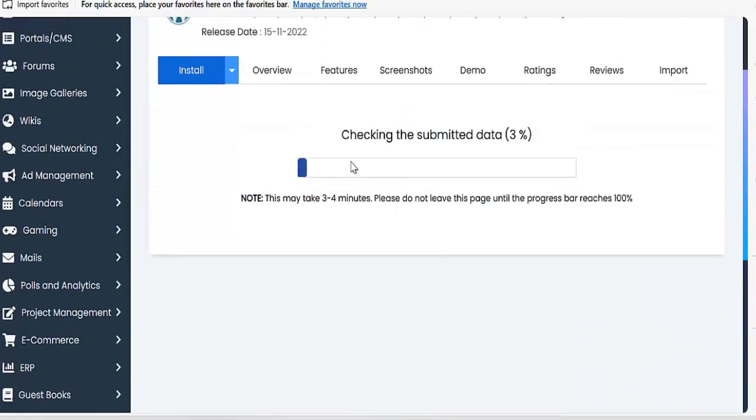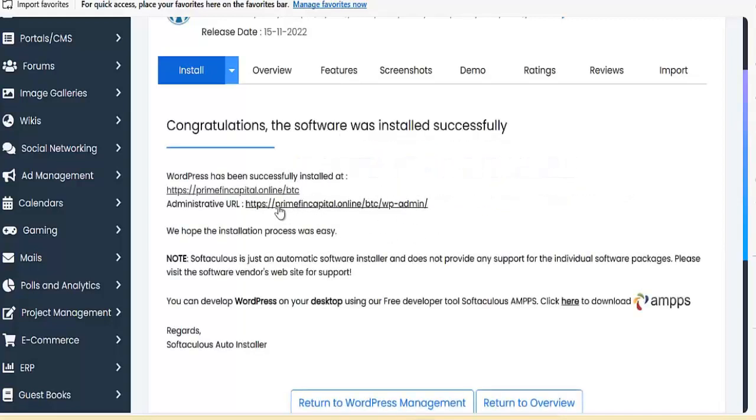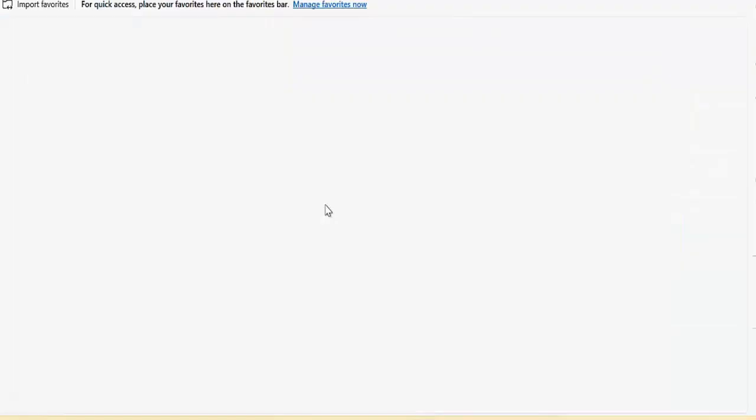Right, click on install. So we'll wait for it to install. It doesn't take time before you know what's happening. So once this installation is done, the next thing is for us to install our plugin. All right, can you see that now? So the next thing is you click on this link here, this administrative URL, click on it.